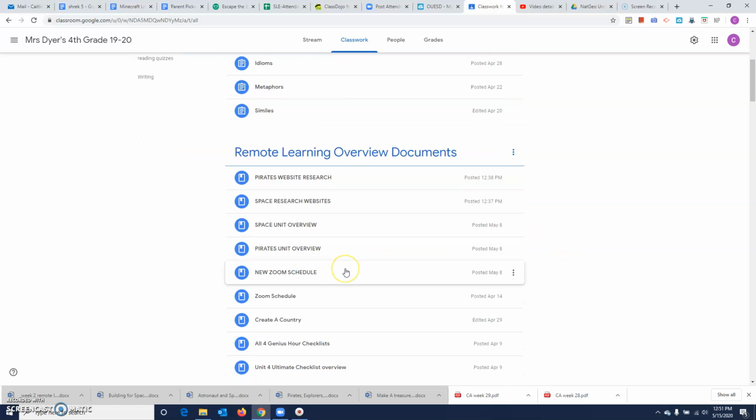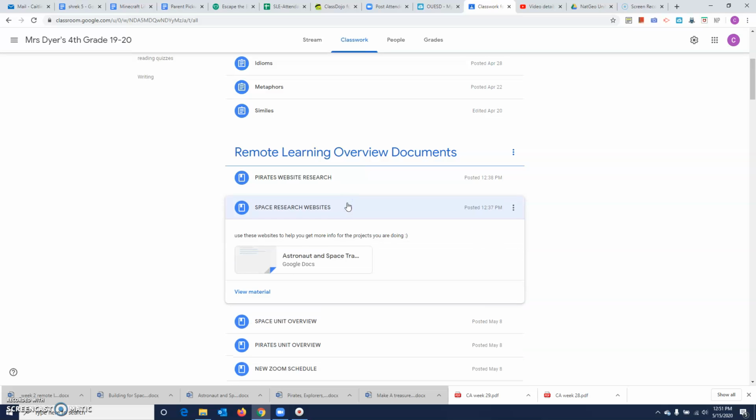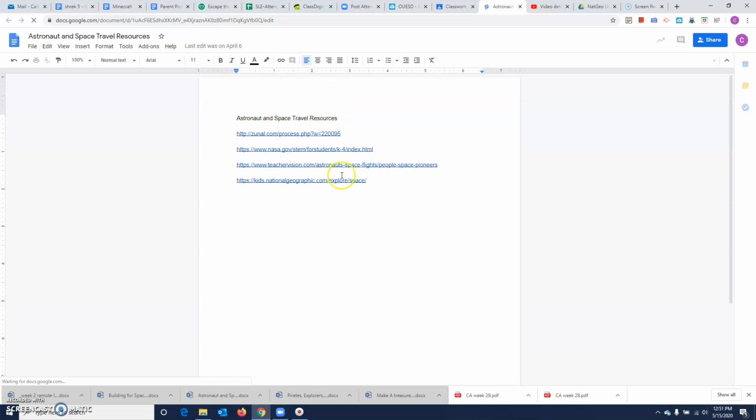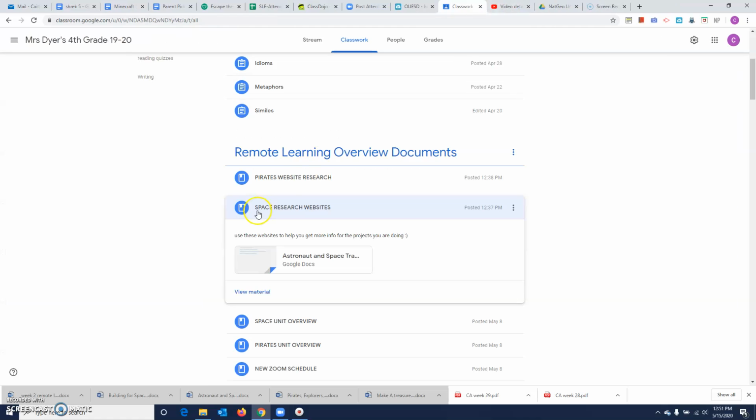First of all, our new Zoom schedule. Every day it's at 11 now. We already talked about the Pirates unit overview and the Space unit overview, but I've now also included websites for you to do extra research if you're doing Space. Here are a bunch of different websites to go to learn more about space. These are to help you get started on extra research when you do your tic-tac-toe projects.